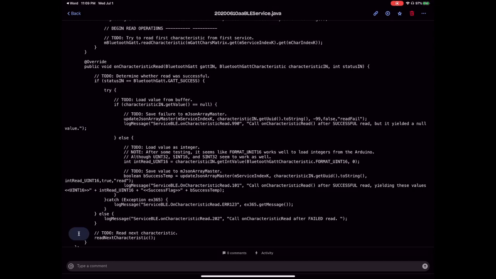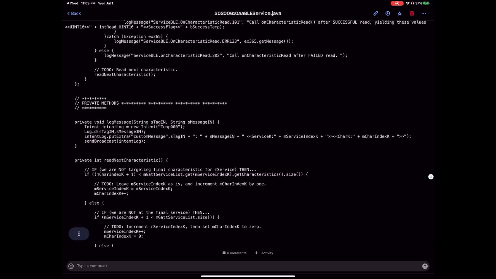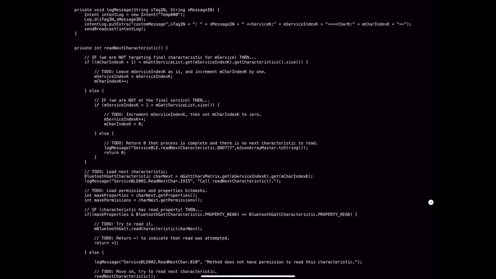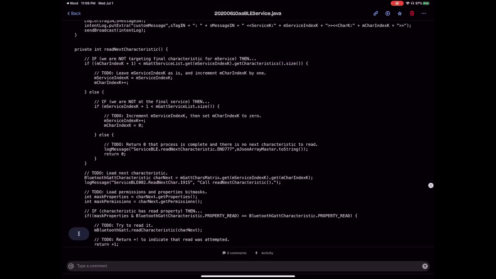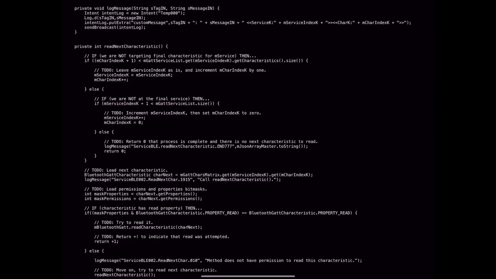If it's not null, which is what this else statement is telling us, then we extract the characteristic using this statement. So characteristic dot get int value, and then what we have to do is set the format that we want. So Bluetooth Gatt characteristic dot format unsigned integer 16 is what I'm using with an offset of 0, and that passes us back the integer. And that is what we can use to update the JSON object.